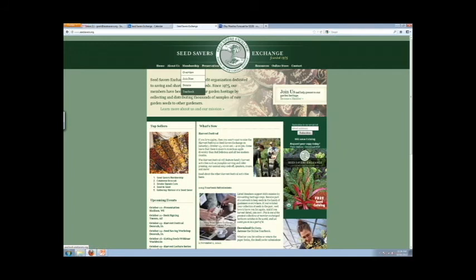So under the membership tab, to get to the online yearbook, click the membership tab at the top, and a little drop down will come down, select yearbook, and that will take you to the yearbook login page. Up at the top there, it mentions your login information is the same as the login information for your Seed Savers Exchange online account. So this is the account if you've ordered seeds online from us. This is the account that you've signed in with and ordered seed from us with.